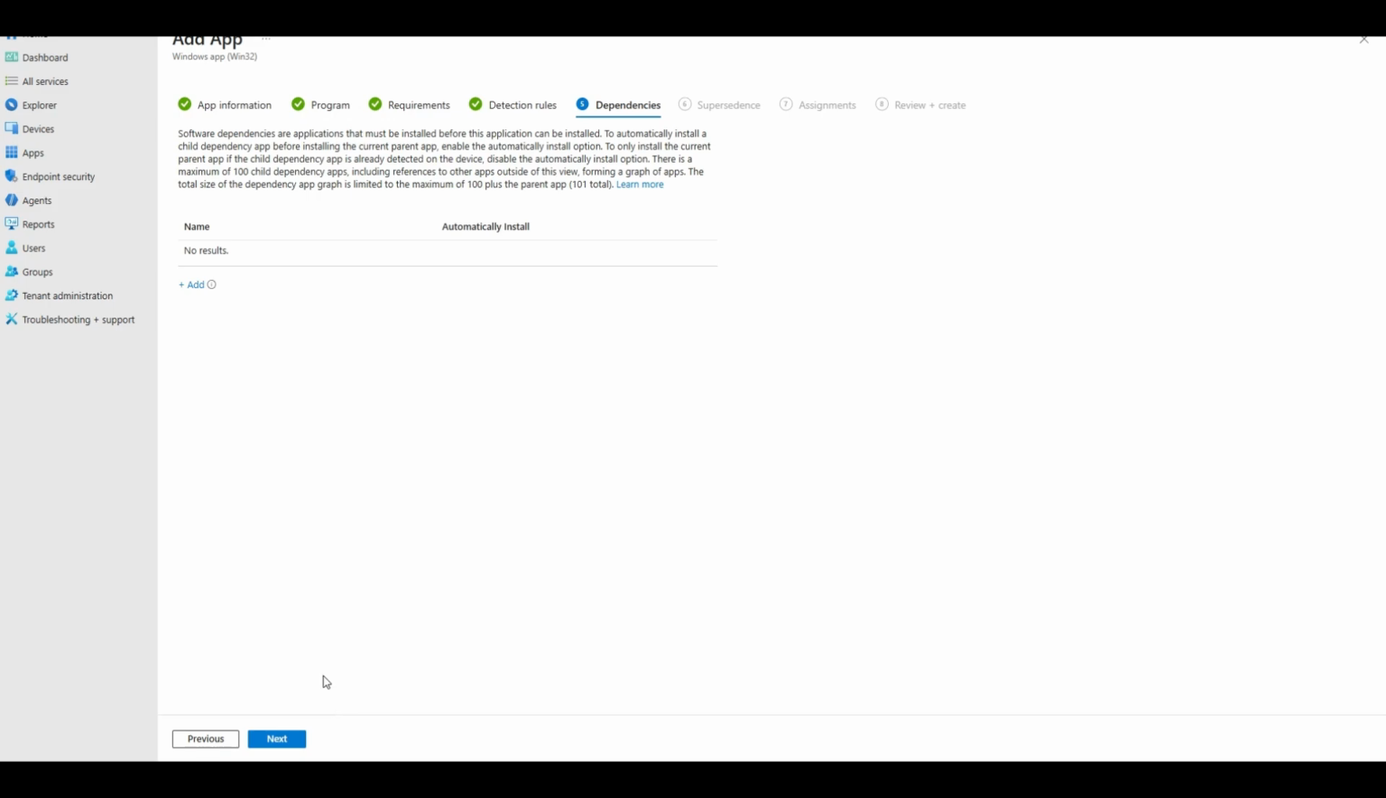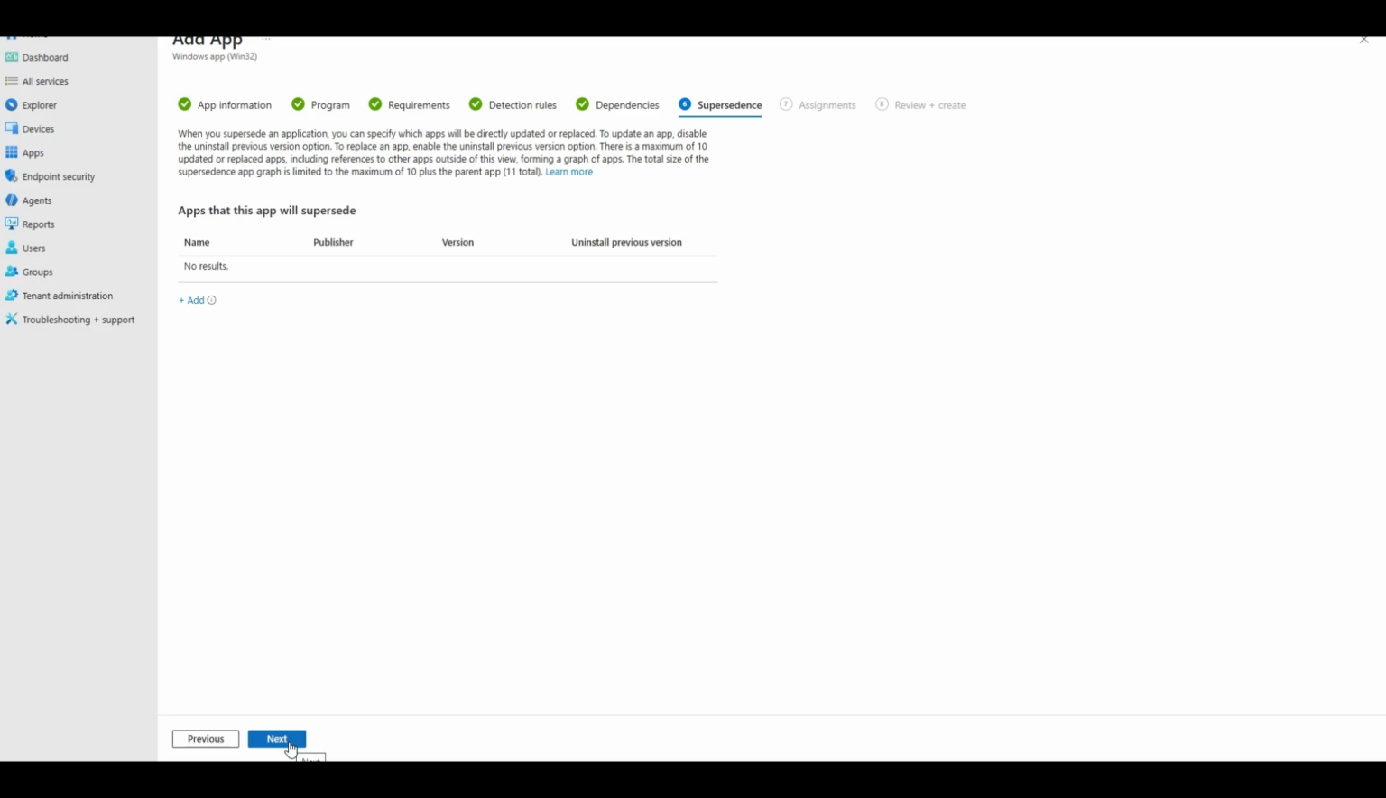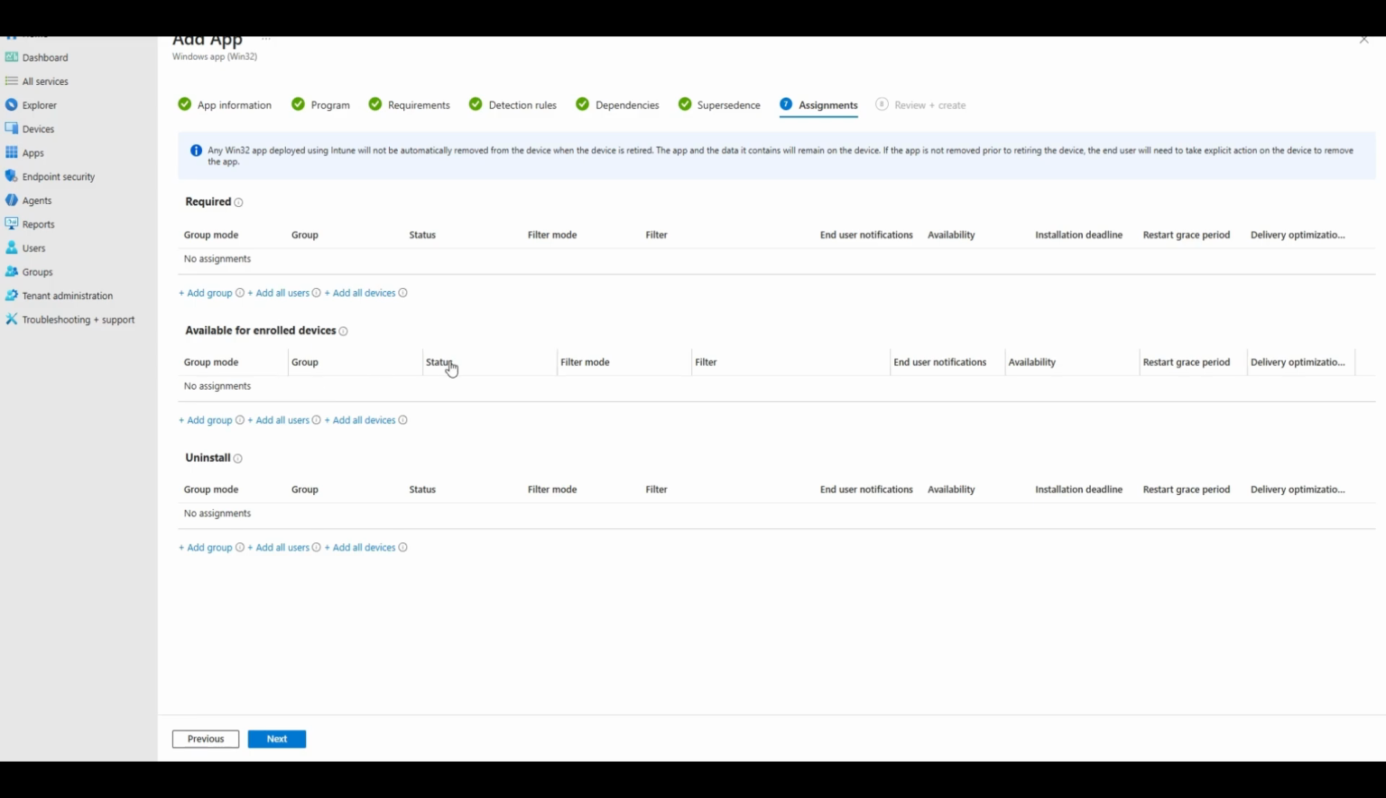Dependencies, there aren't any for this. If we were doing an update, the dependency would be the main app. Supersedence. Now, if you wanted this to come in over top another program and automatically install, you can do that. Here in assignments, all we really do for Revit, because not every user uses every version, is make it available for our users. So just making it available to all users lets it show up in company portal when they log in. If we wanted to require this install, we just add it to all devices and it'll automatically download when they log in. But we're just doing it as an available thing.